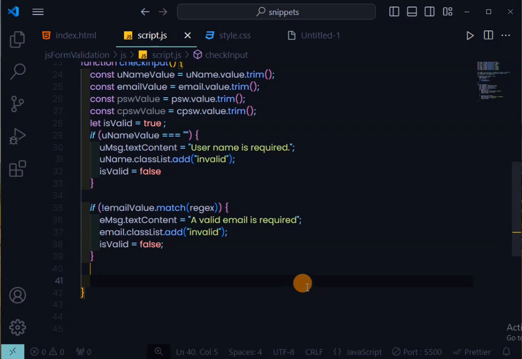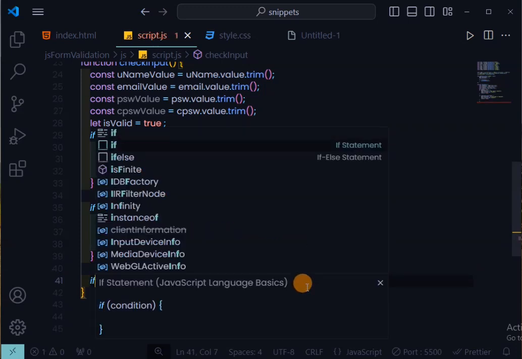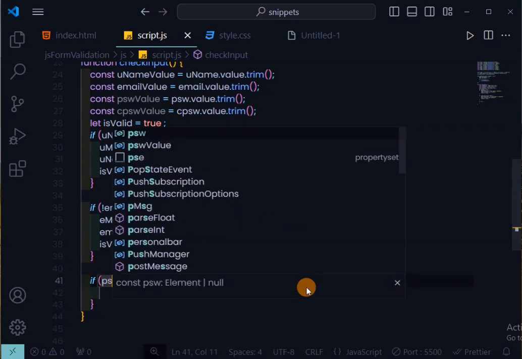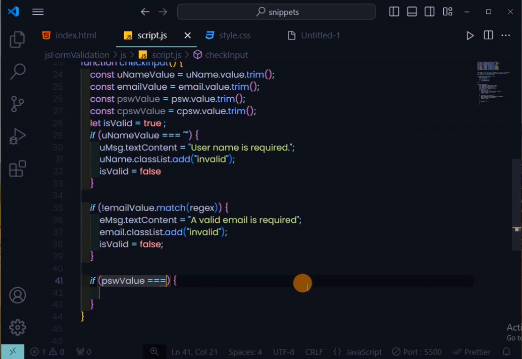So we'll say if, just the same process that we did for the username. So we are going to say password value triple equals to empty string.